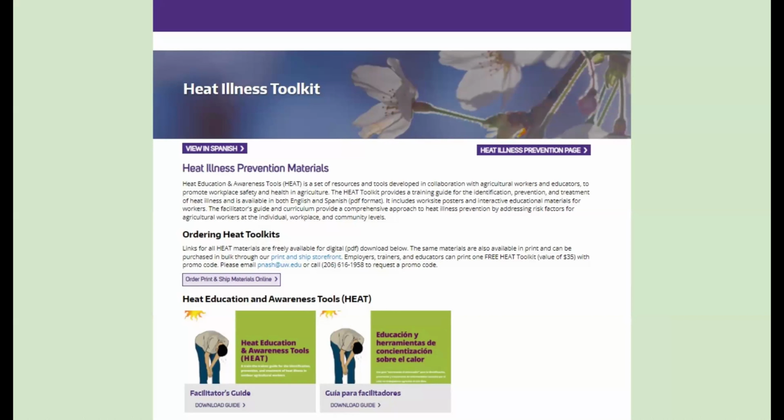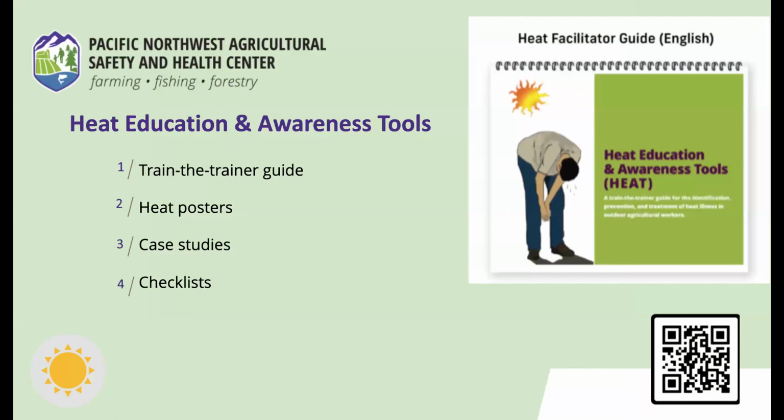that was developed by PNASH through June Inspector, who is not working with PNASH anymore. I think she's working with the Department of Labor and Industries now. But this toolkit was developed in one of her projects, and it has information. It has a train-the-trainer guide, that's the cover. You can see that to the right. It's a manual, and it has heat posters, real case studies, and checklists. All of this in relation to heat-related illness prevention.